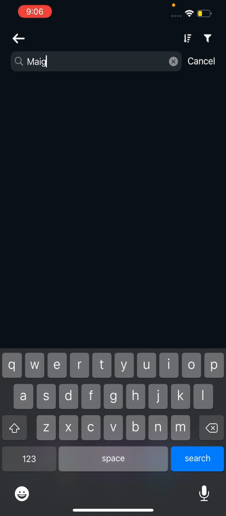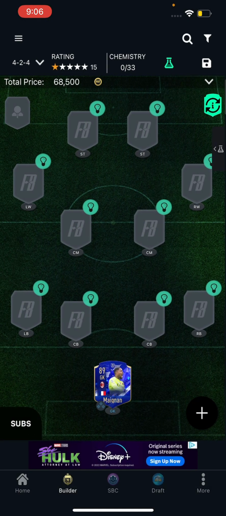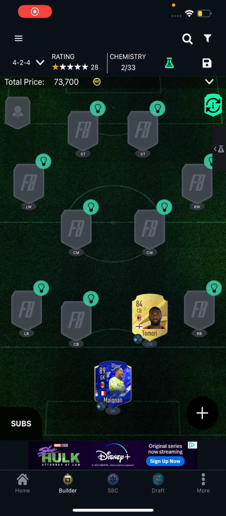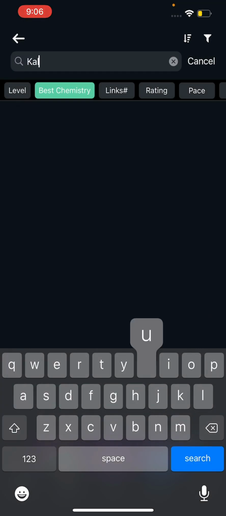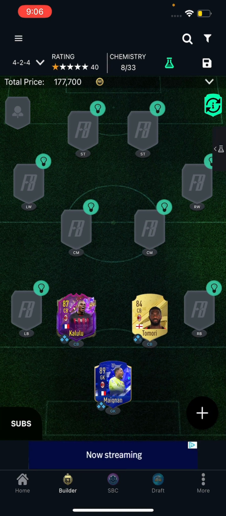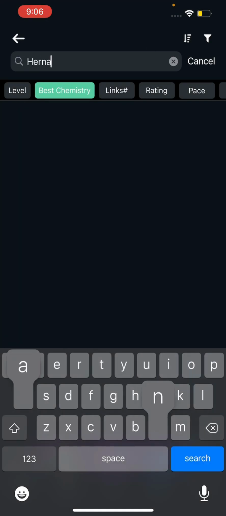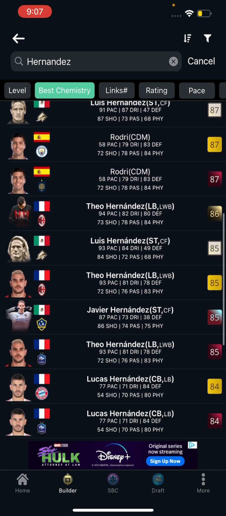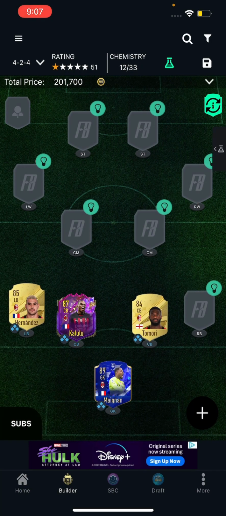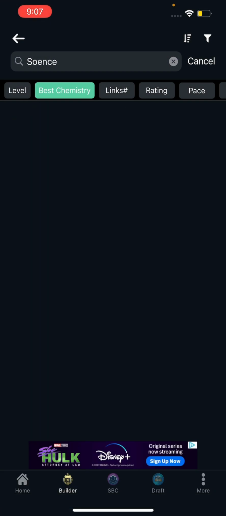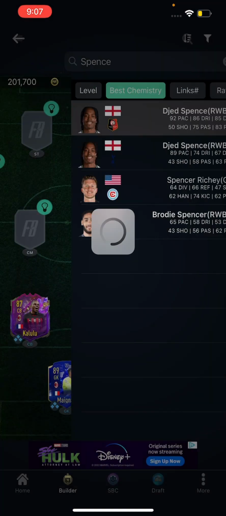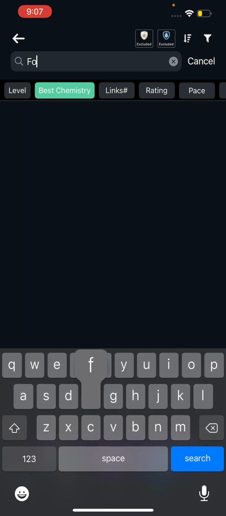Next team worth 500. First off, we can use Minan. This insane card of a beast. And then after... Sorry, lads. Okay. Then we have Tomori. Then after that, we have another French beast, Kalulu, who will bring this team to a lot of money. Then after that, Theo Hernandez, whose card I want, the golden card. Closing my door. Okay. Then after that, we have Spence. Bro, what the heck did I just type? Spence. And after that, Fofana.